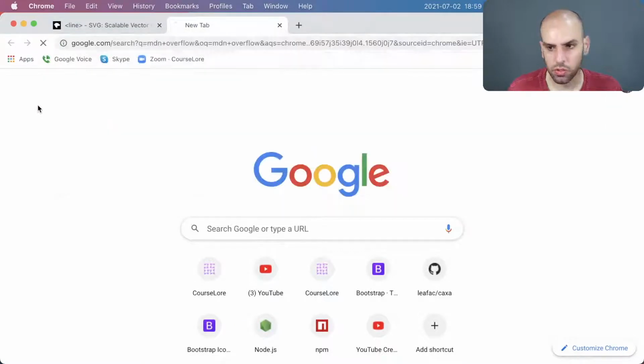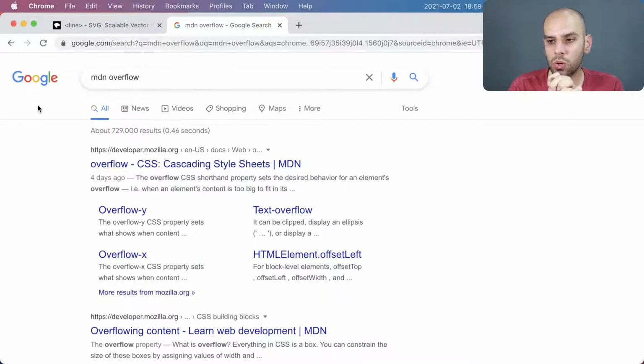MDN overflow. So Guest Gamer says, I'm new to coding. How long did it take you to learn and how long have you been doing this? Well, there are two ways to interpret your question. How long did it take me to learn and how long have I been doing this? If you are asking about how long it took me to learn HTML, CSS, and JavaScript, I have been writing that for 17 years at this point.